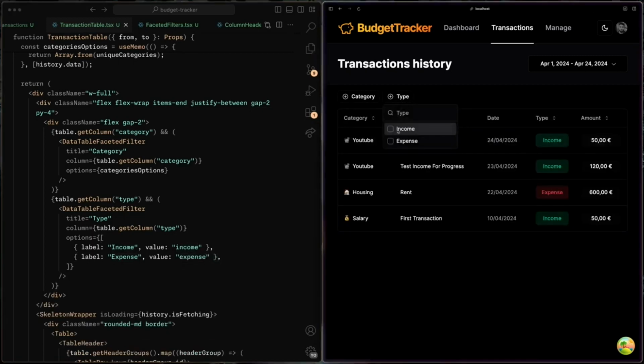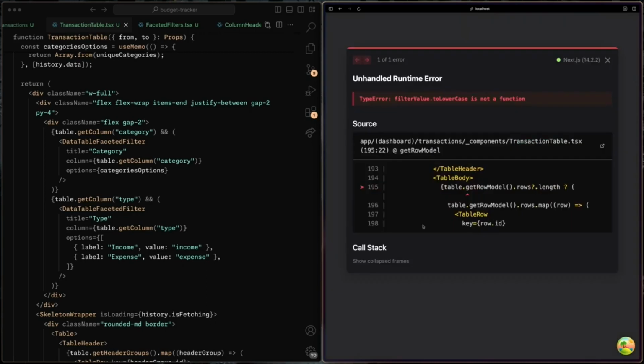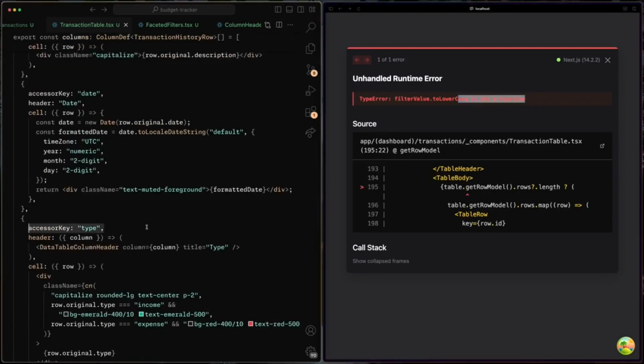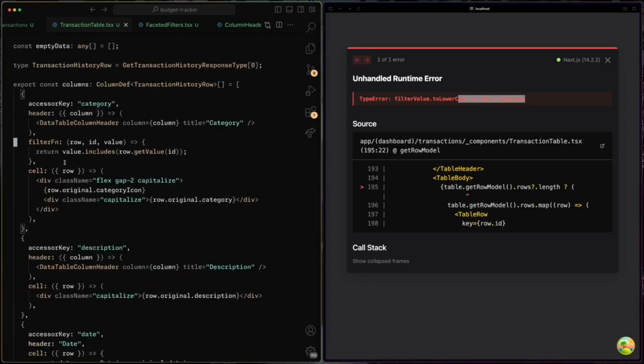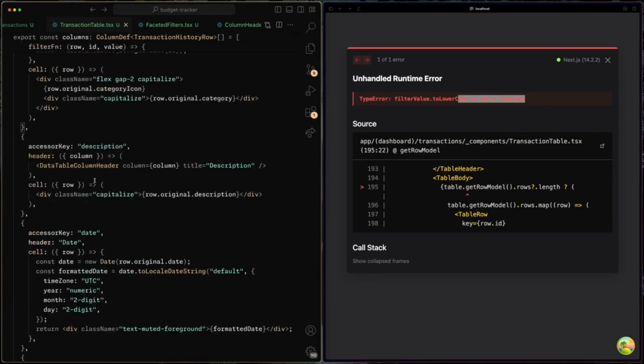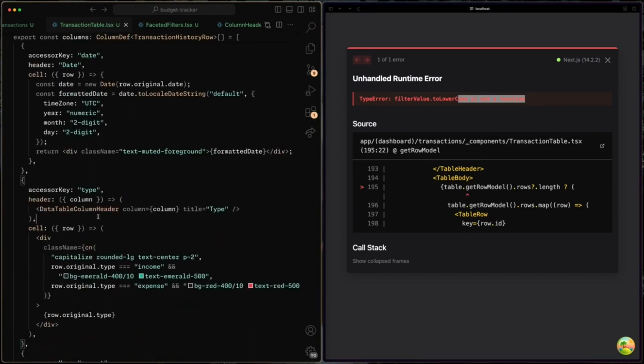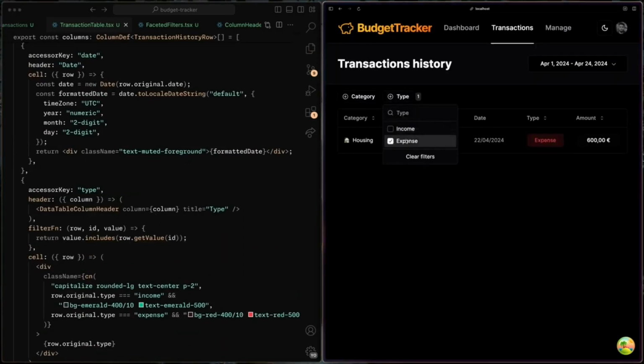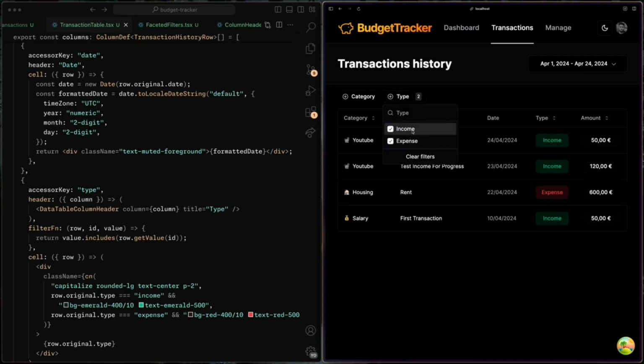Now let's try the filter, so income, and as you can see, we have the same error, filter value toLowerCase is not a function. We are going to fix this in the same way, so back here, in the column definition for the type column, we can copy the filter function from the category column, back in the type column, and let's add the filter function, like that. Let's try now, expense, perfect, income, let's remove income, clear filters, perfect.